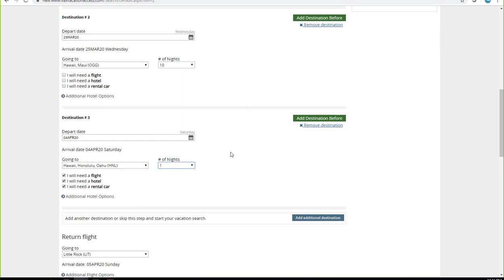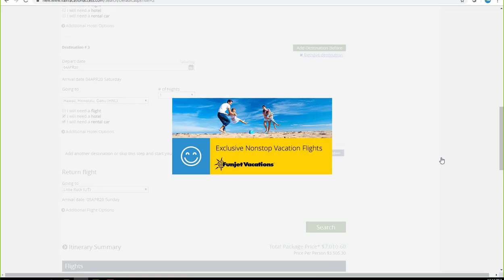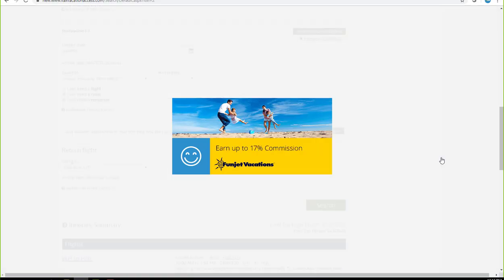And now from here, remember, we have destination 2, they're on their cruise. What do we need in destination 3? Do they need a flight to go from their cruise to their post stay? No, they don't. Hotel, yes or no, keep it. Rental car, yes or no, keep it. And again, you can change your return city if you choose to. And now you hit search. And we'll show you how that looks.